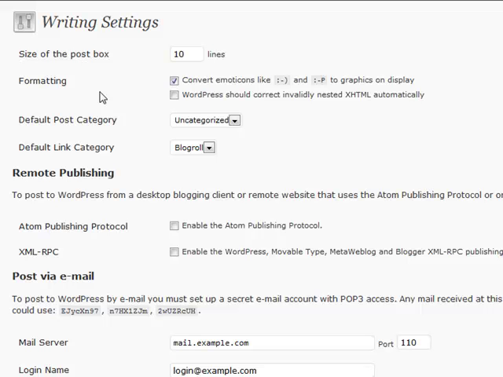And a little checkbox here says WordPress should correct invalidly nested XHTML automatically. You can check this box to try and keep your WordPress as valid as possible, and it ensures a very similar look across all the browsers.